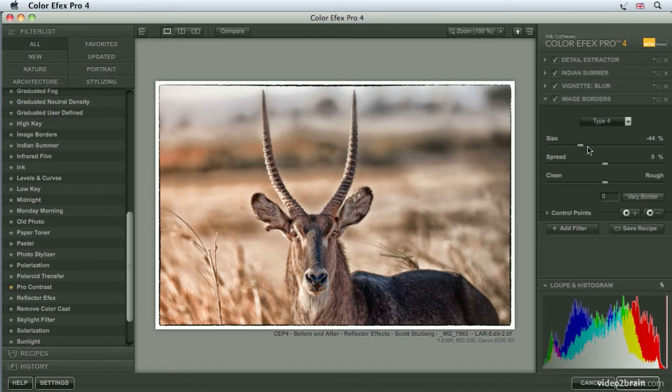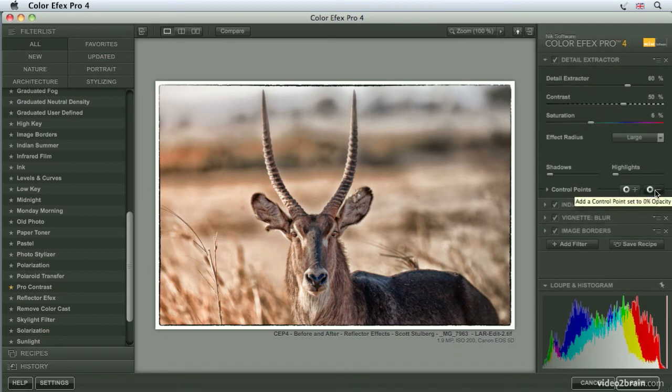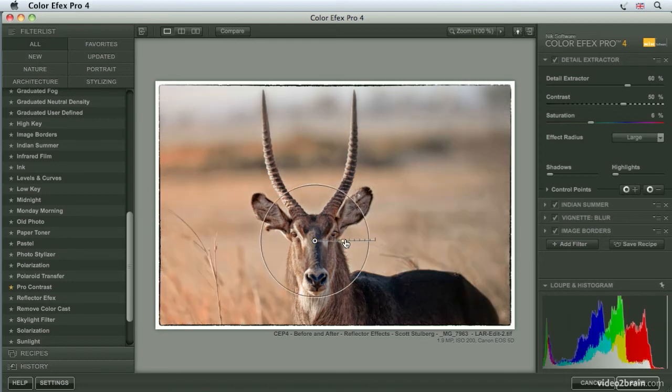Of course, at any stage we can go back into our previously applied filters here. So I can go back into Detail Extractor and, for instance, choose maybe only to apply that detail extraction to the animal itself and not to the surrounding outside areas. So really making quite a dramatic difference to our image there, really making that animal stand out but not the rest of the image area.